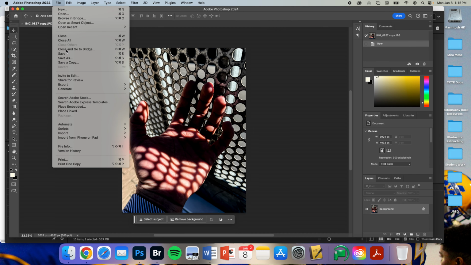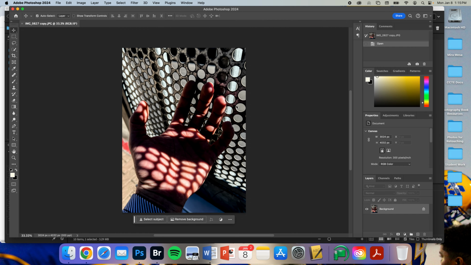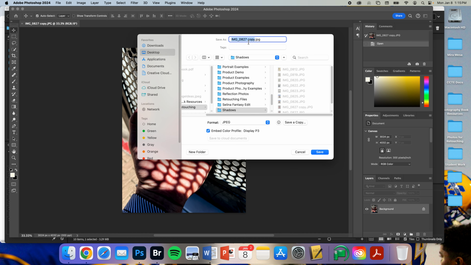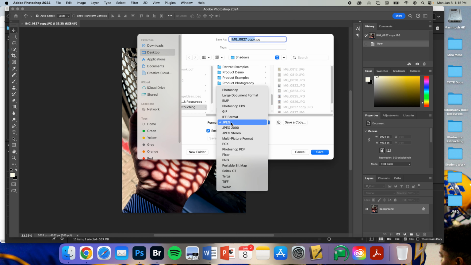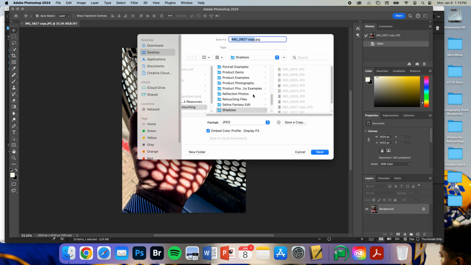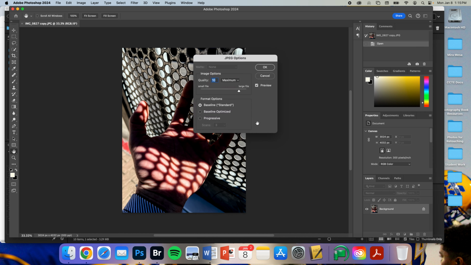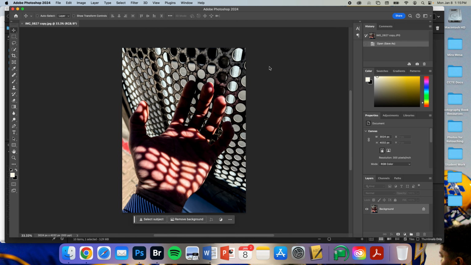So in Photoshop, just go File, Save As. If it's already a copy, I'm just going to save and replace it. Make sure the format says JPEG here. It's saving in the right folder. And then hit Save and Replace. Check your quality. Usually do between 10 and 12 and then hit OK.